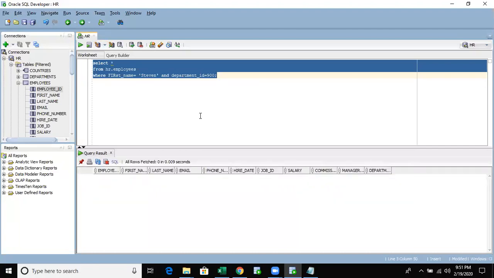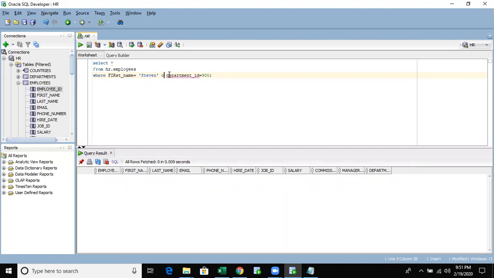Is that clear? AND means it should satisfy all the conditions. The first condition is satisfied, but the second condition is not satisfied, so it will not return anything. Instead of AND, put OR. Replace AND with OR. Can someone tell me what will happen now? It will work because OR is one or the other. OR is optional. So what will happen now?